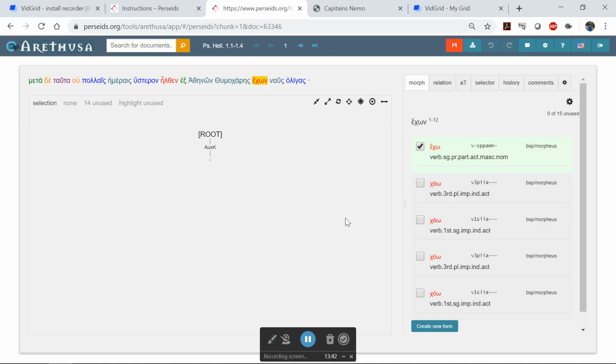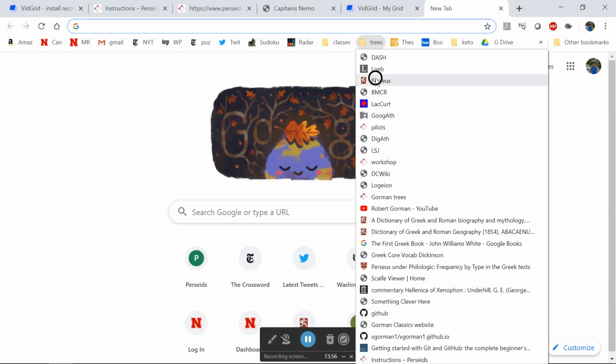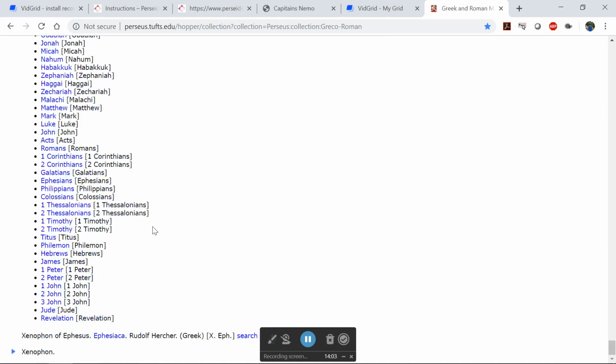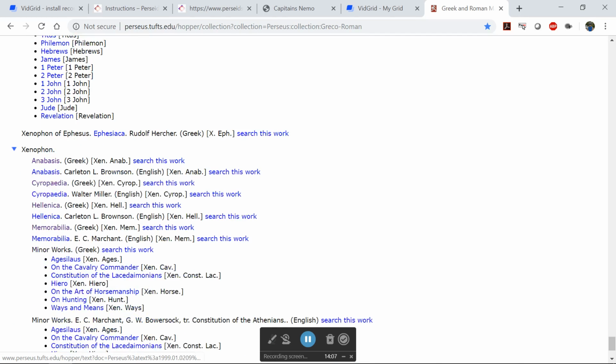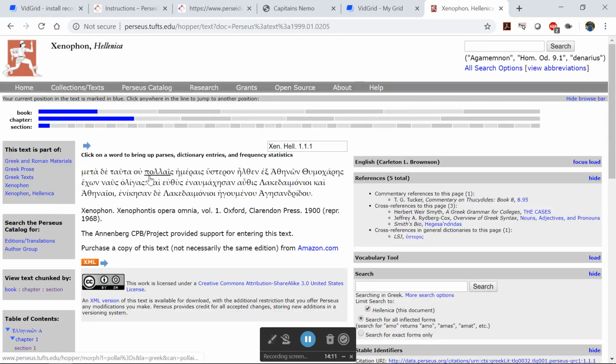I strongly urge you to keep the text of Perseids open at the same time. So in another window, I would open up Perseids, and I would go down to the bottom and open Xenophon, and then open Hellenica Greek. And I usually have this on my second screen.